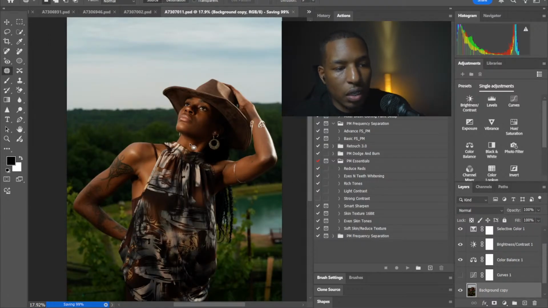As far as lighting and color, you get that lighting right in camera. That was also two lights: one flash on her right-hand side, or well, behind her right-hand side, and one flash on her left-hand side, inside with her arm up. I think both were angled down.